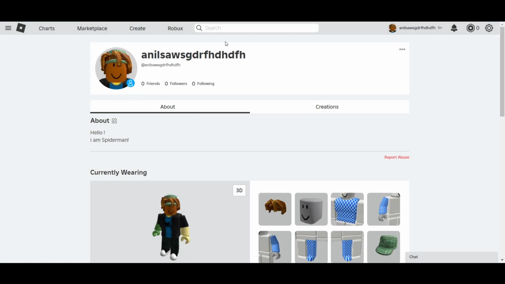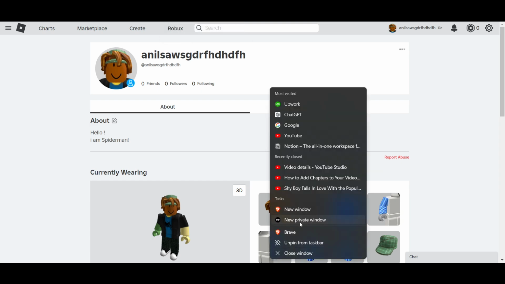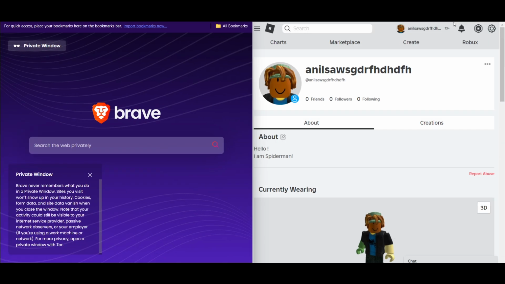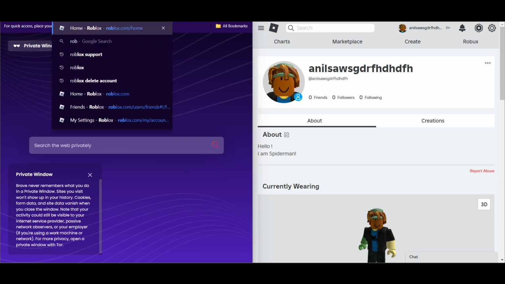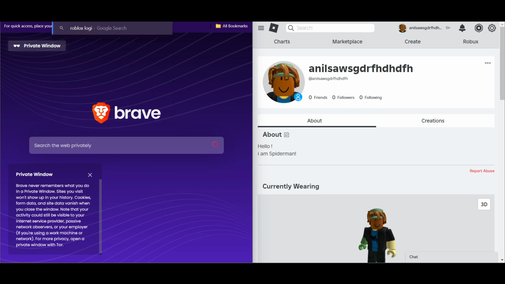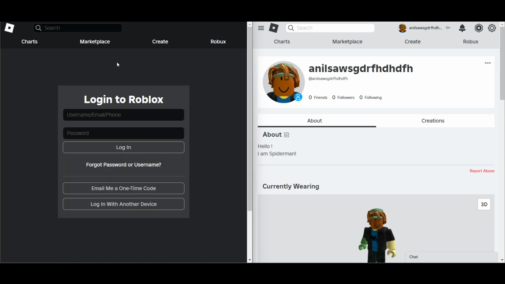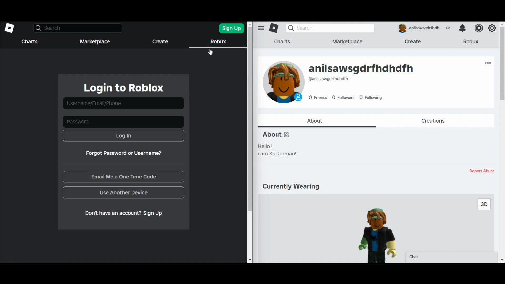But if you want to open different accounts at the same time, what you can do is open a new private window here, and just type Roblox here. And I'll just write login, and I can log into this Roblox account using my different account. At the same time, I can open two accounts or more than two accounts, as many as you want, on the same device in the same browser.